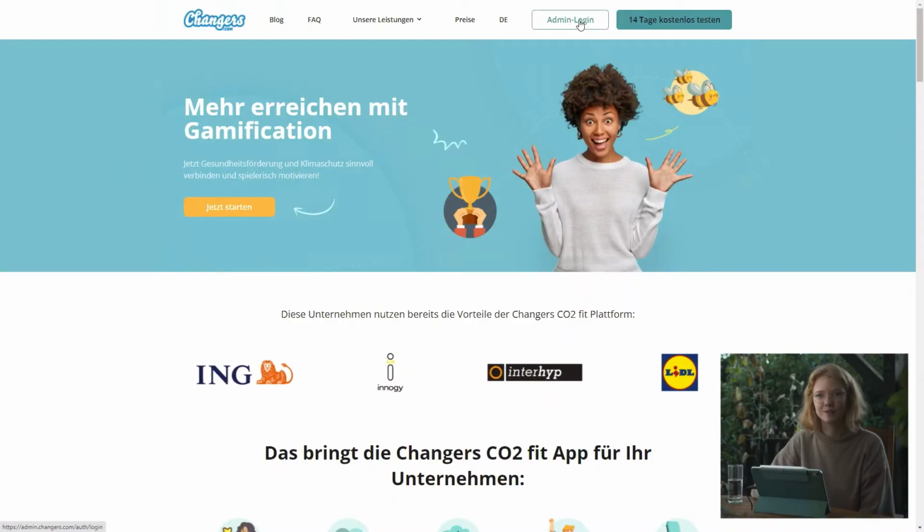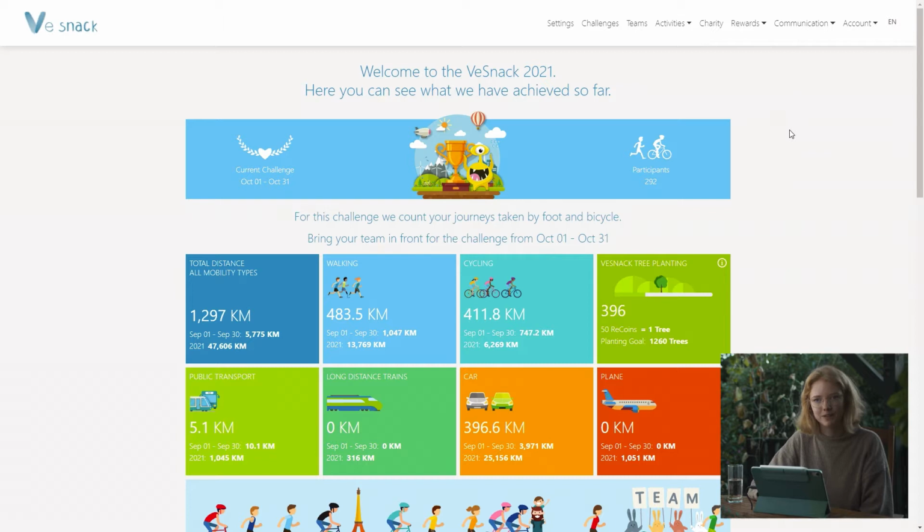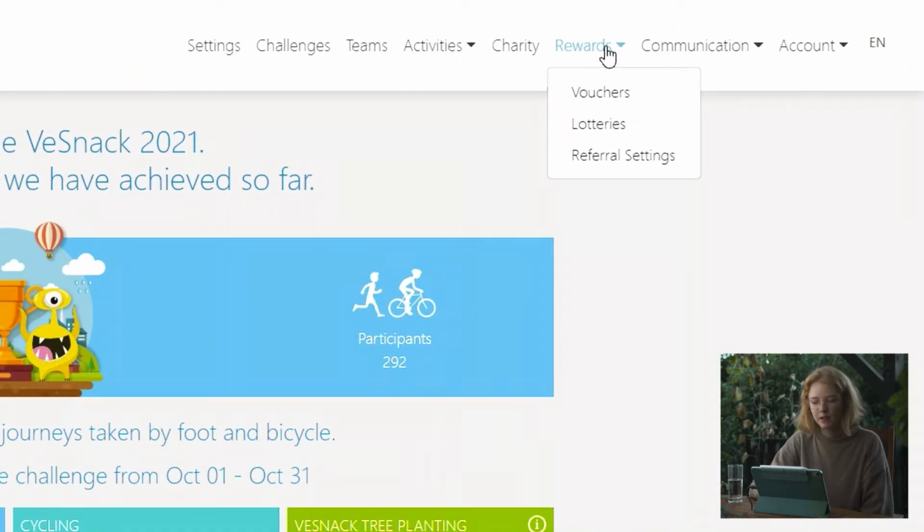First of all, we have to log into admin.changers.com with our credentials. Now we have to select the rewards. First of all, we're going to have a look at the vouchers.